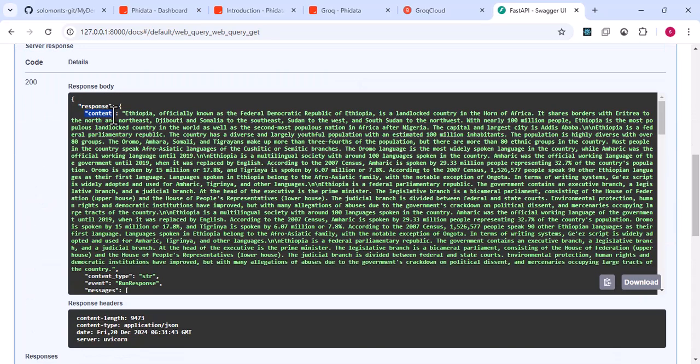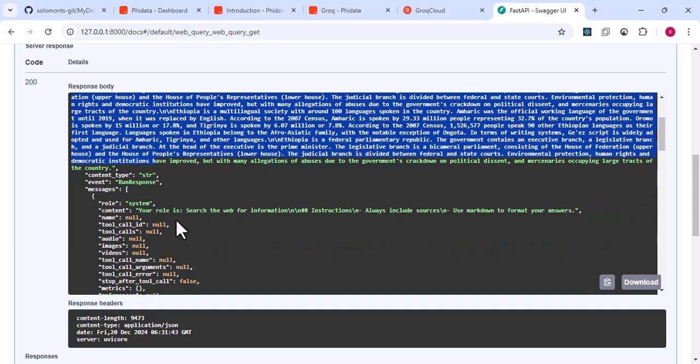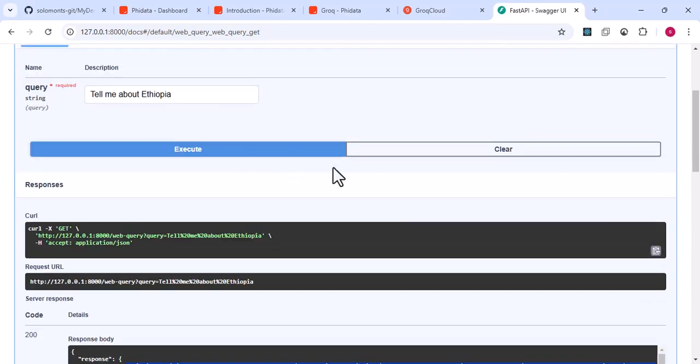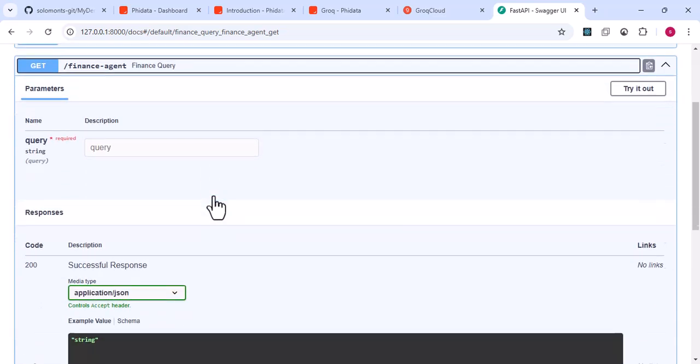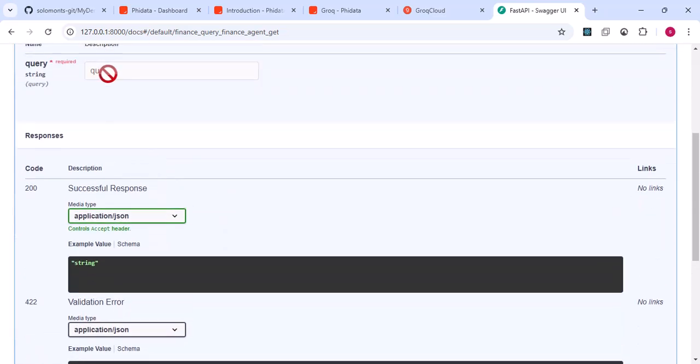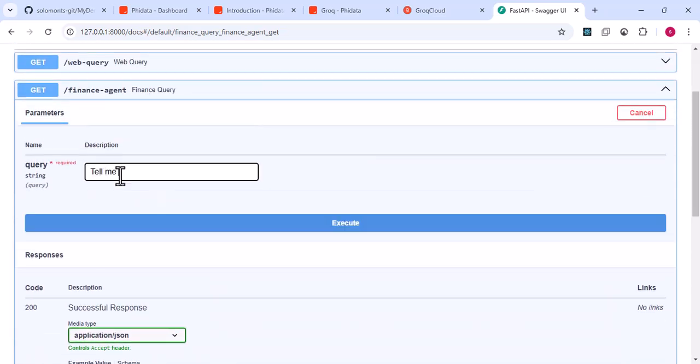As you see, it is a success result, and on the response object contents, we get our results. So that is how we use the financial data web agent. Let's try the financial agent. Here, let's try it out.